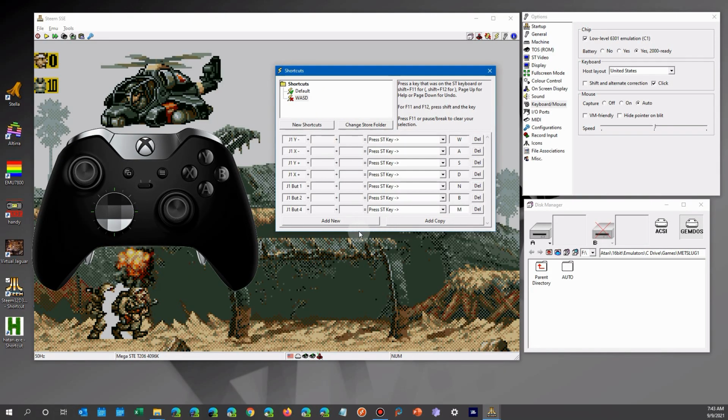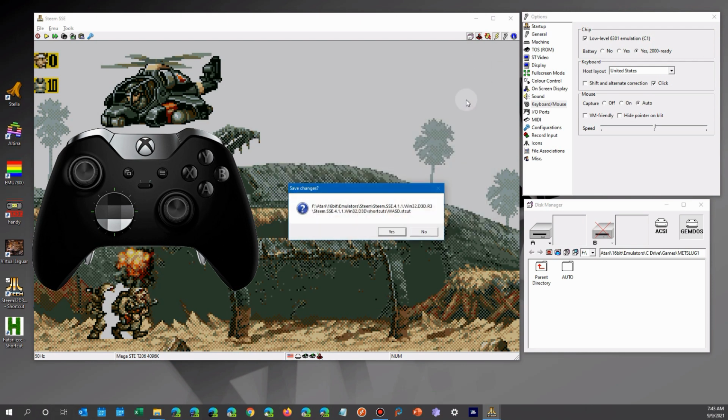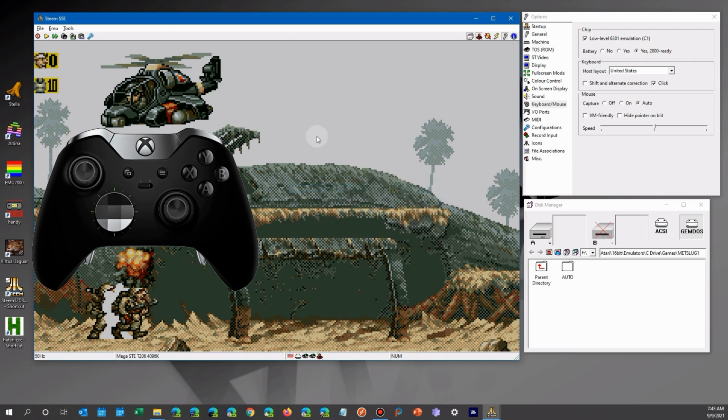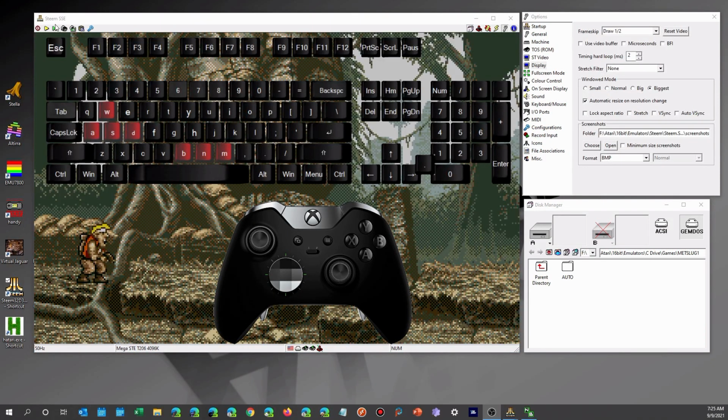Now the last thing you have to do is enable the shortcuts that you want to have. You notice here I'm going to disable the default and enable this one so it'll be used. And when you click on this to close it, it'll warn you to save it. Go ahead and save. So now we're ready to use it in the game.